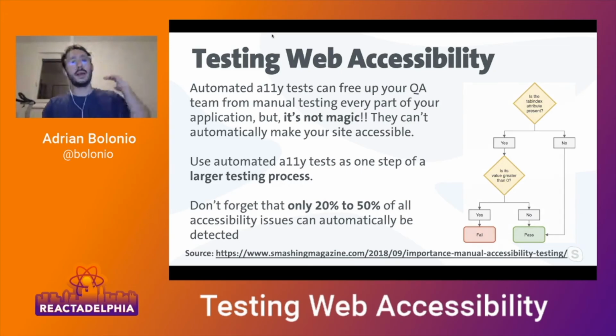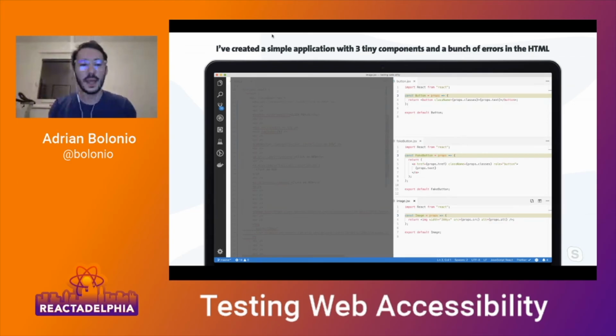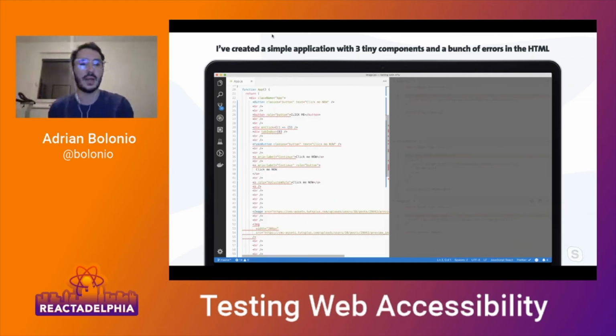So I've created a very simple React application with 3 tiny components. The first one is a button. The second one is a fake button, which is an anchor link with the role button. So sneak peek, never do that. And the other one is an image. And in the entry point of the application, I put a bunch of errors in the HTML. So let's see if we can find them with the tools that I'm going to show you today.